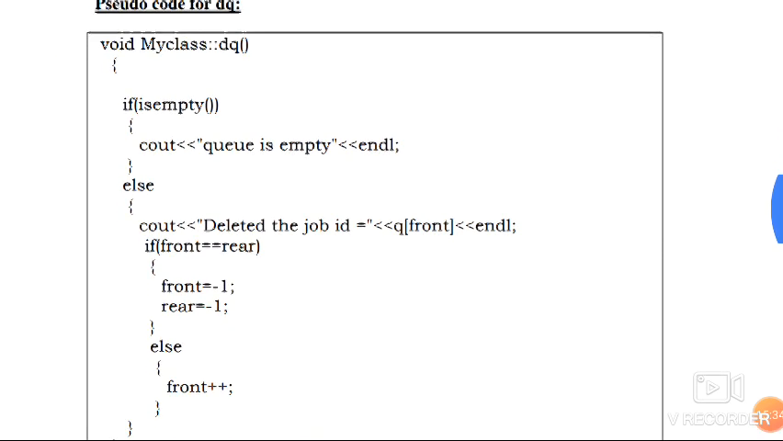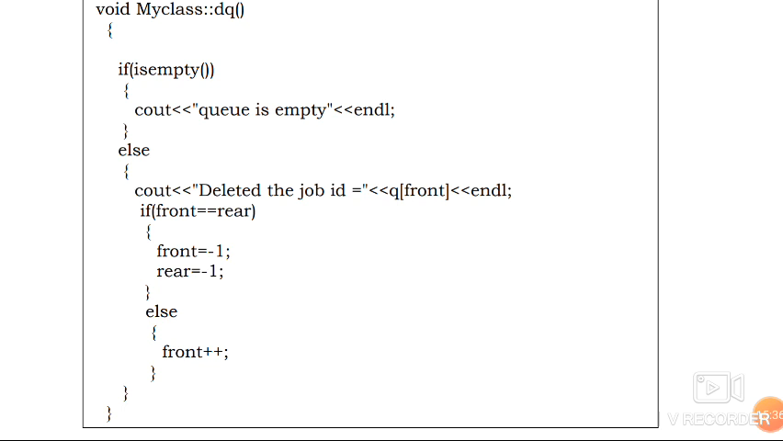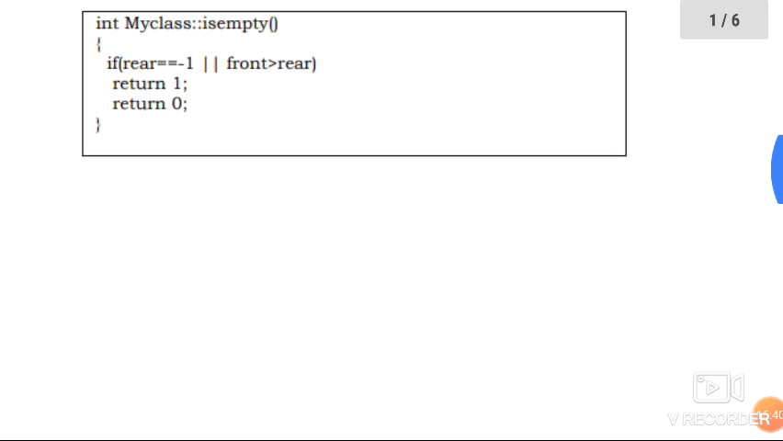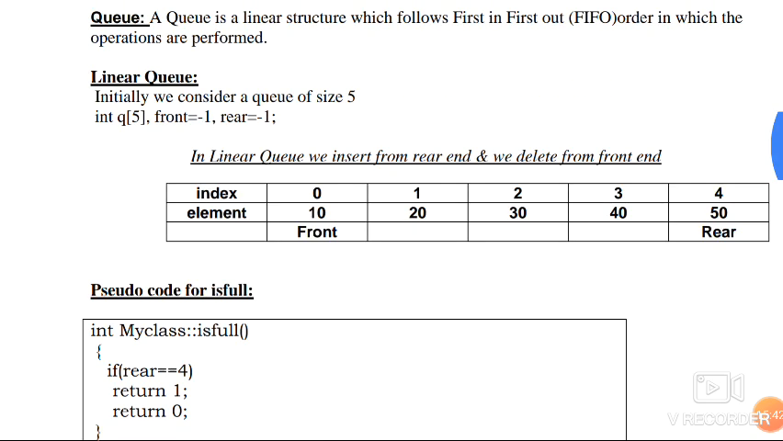I already have told, while dequeuing an element from the queue, we have to check whether the queue is empty or not. So right now the situation is like this. We have inserted 5 elements. The situation is like this: front is at 0th index, rear is at 4th index.